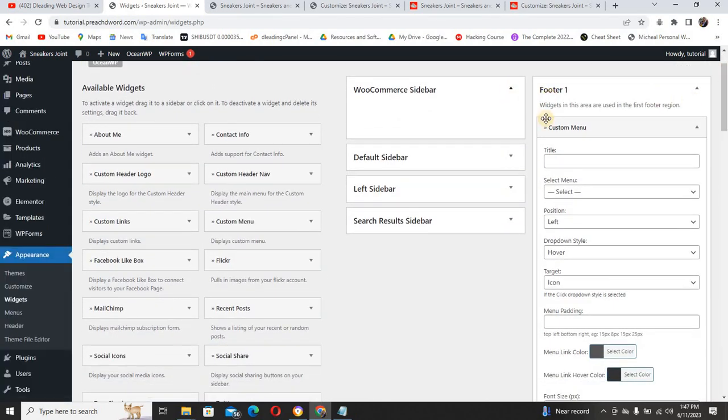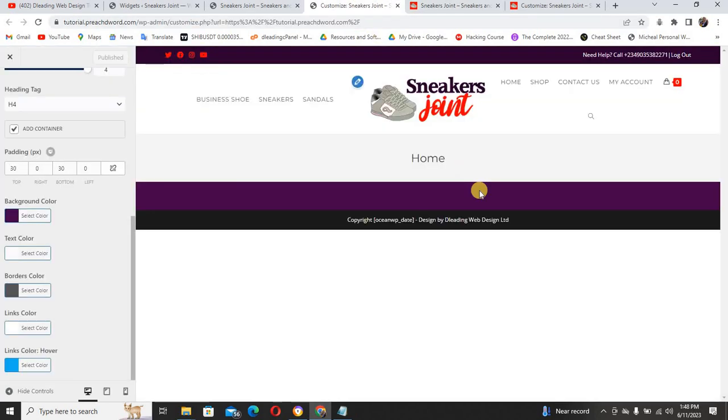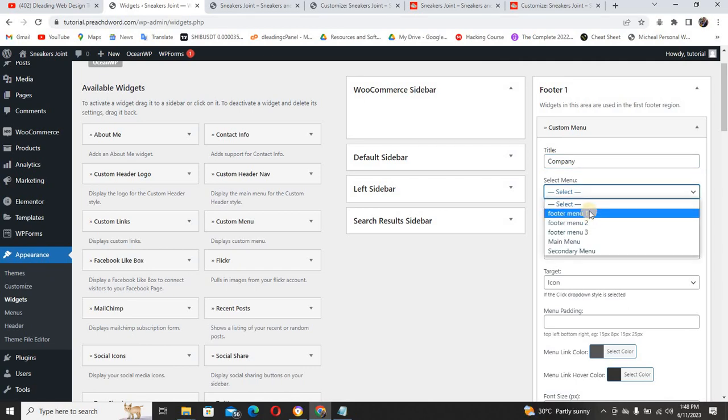Now footer 1, this is where we talk about the complaint. Can you see the complaint? Ctrl C. The complaint, you just put it here. Now, which menu do you want to use? Don't forget that we were creating footer menu 1, footer menu 2, footer menu 3 that time. That is the purpose of creating them. You just click on the menu you want to use, footer menu, and you come and change the color.